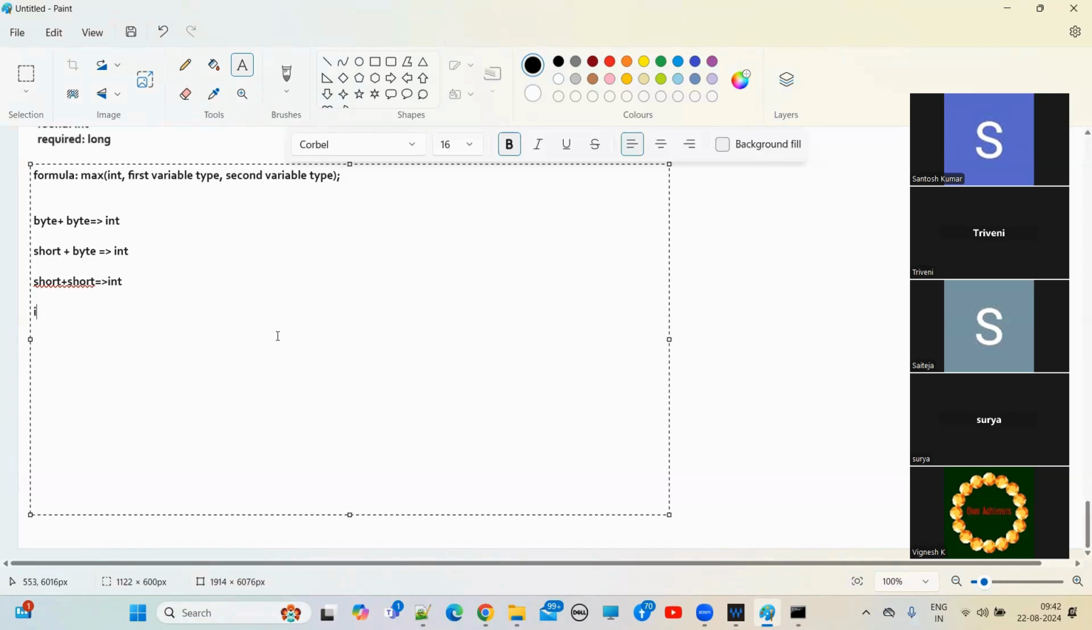Let's suppose int plus long. What is the result type? Long. Not int. Long. See the formula above. Okay. Now, let me take long plus float. What is the result type? Float. Okay. You have to remember this here.